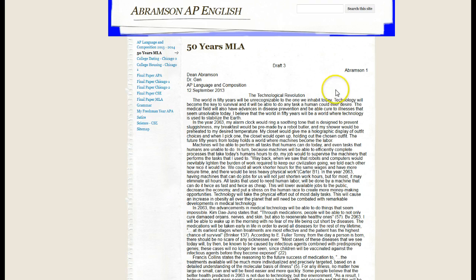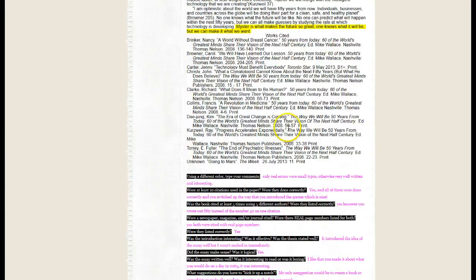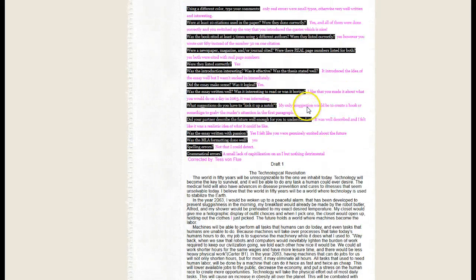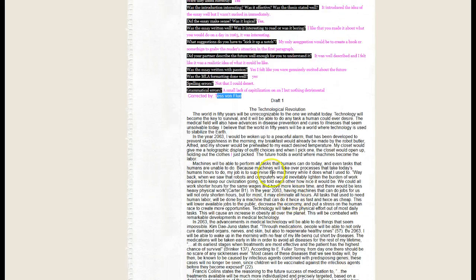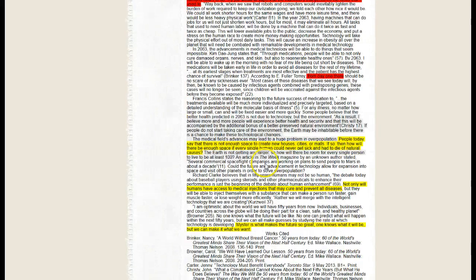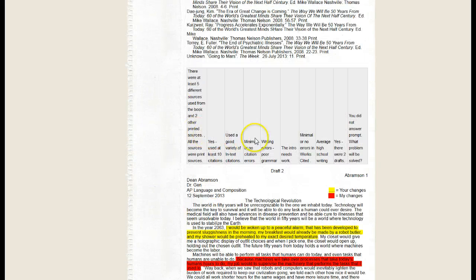I have every student write three drafts. Draft 3 is here, draft 2 is here, and draft 1 is here. At draft 1, I usually have them get a peer response, and here is Dean's peer respondent. Tess Von Flew gave these comments to Dean here. And then draft 2 is the one I grade for 100 points. And here are my comments for him. They are found right here.